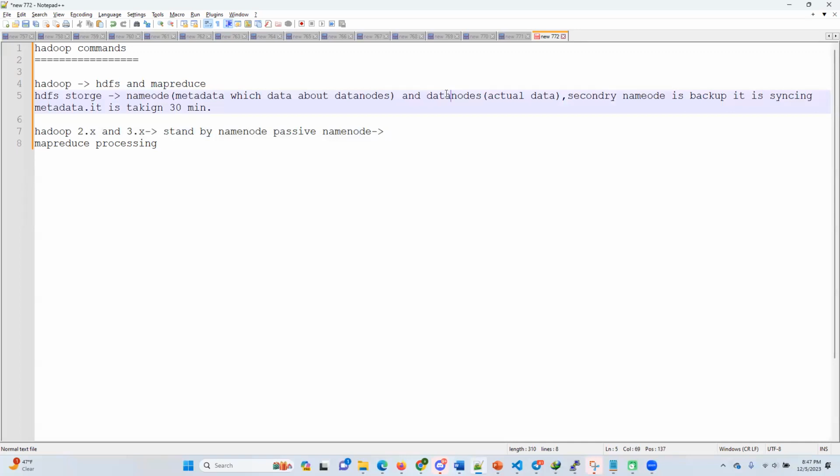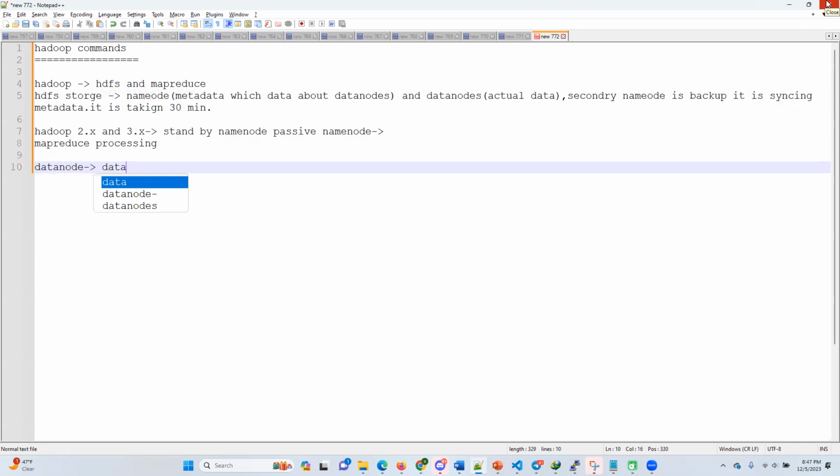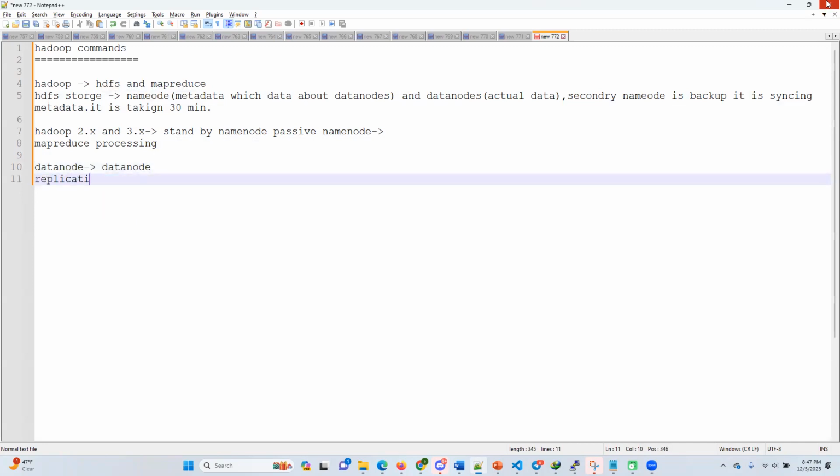So Hadoop says we are providing high availability. If a data node is down, the name node will have the backup of the data node. Replicas are there. One data node has a replica in another data node. The replication factor is 3, which means 3 copies of the data, 3 blocks.